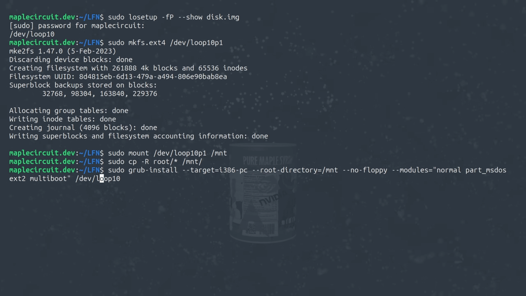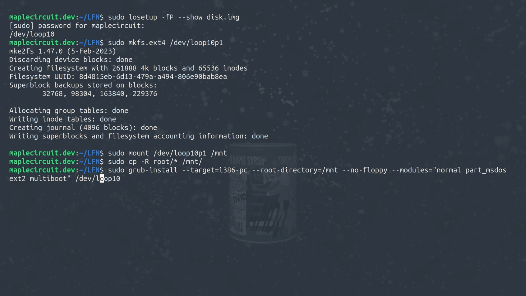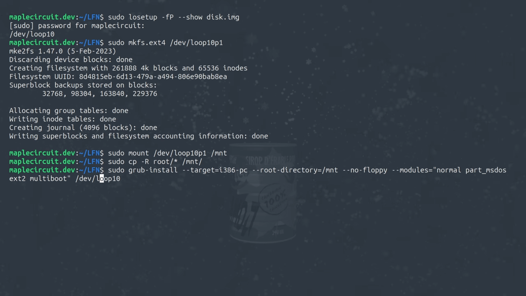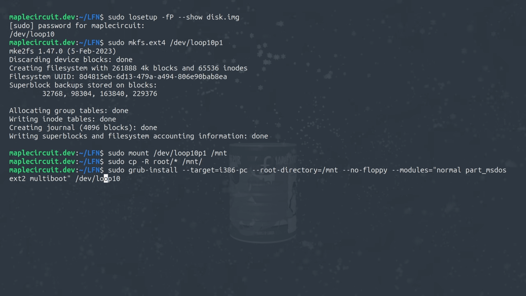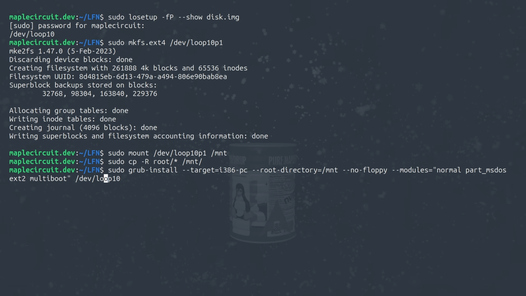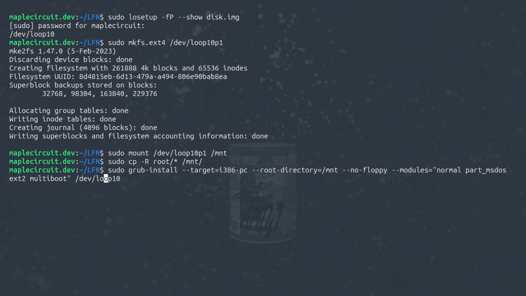And let's do --root-directory, which our root directory is /mount. We add no-floppy because we don't want it to search for possible floppies, right? The floppy option is there to, at boot, be able to find, oh, do I have other places that I can go? We don't care about other places. There's no other place. There's only our drive. So no-floppy kind of restricts what Grub can do.